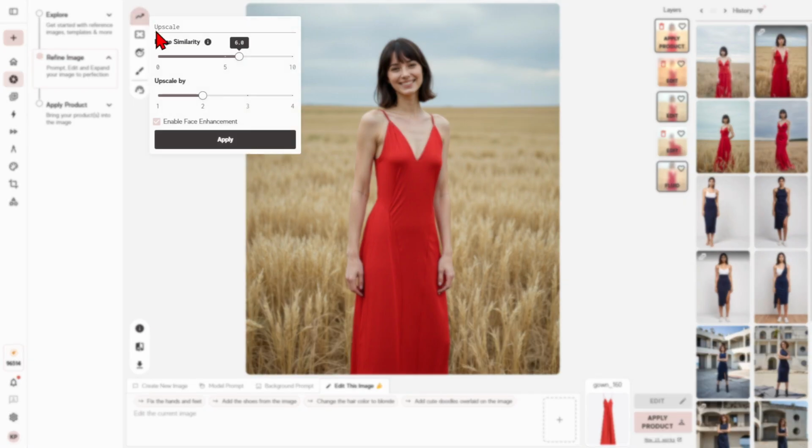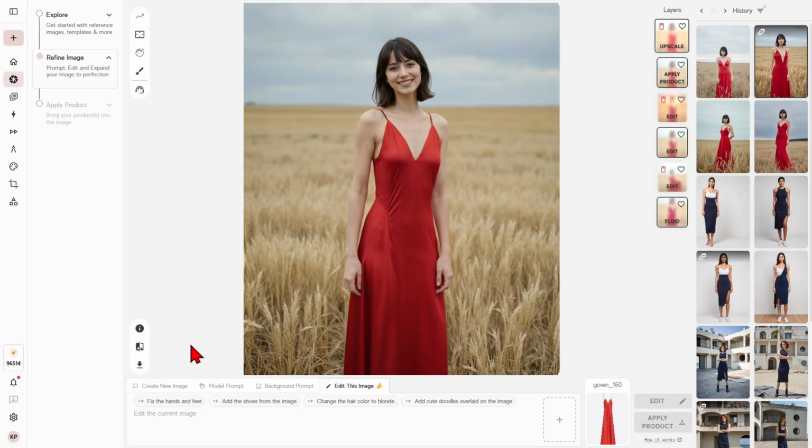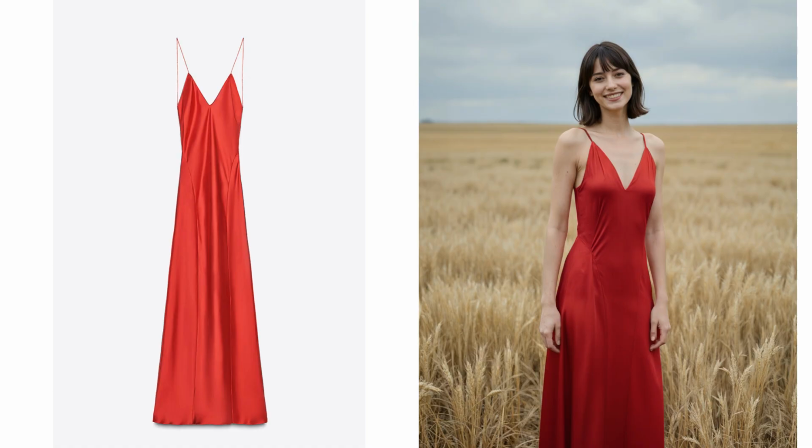Upscale the image using the Upscale button on the left to make it high resolution with realistic skin detail. Then, hit Download, choose your preferred format, and save your final image. And that's it. Your editorial image is ready to go.